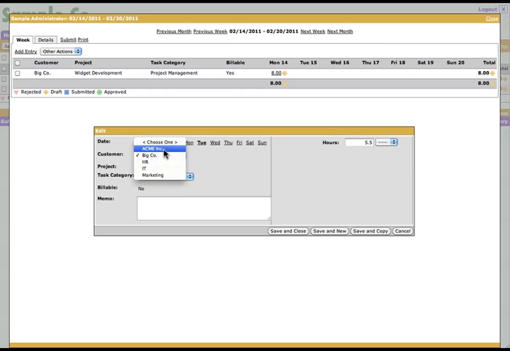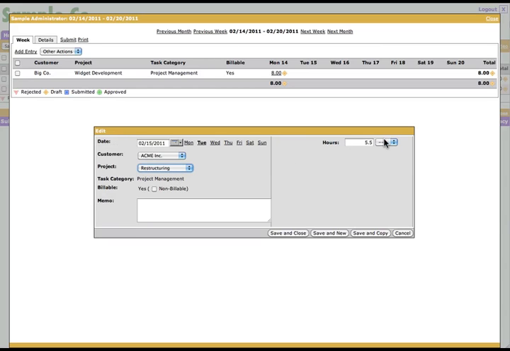In this one, we're going to work on a different project, or a customer. We're going to work on Acme, and we're going to work on the restructuring project. 5.5 hours, we did some great stuff. Usually put in a little more detail than that. And instead of clicking Save and Close, we're actually going to click Save and New.